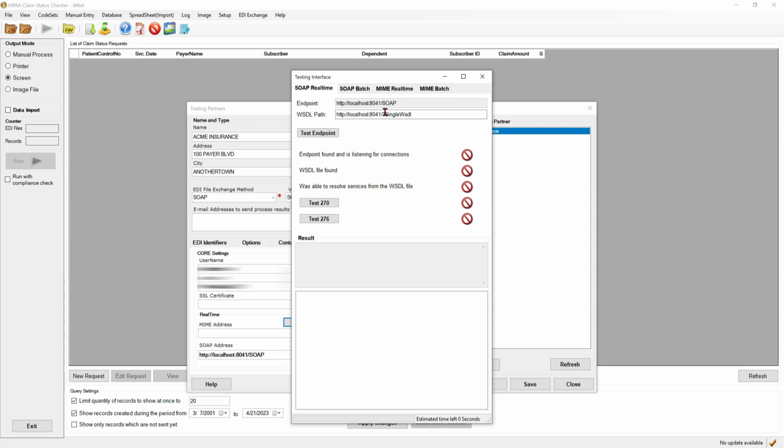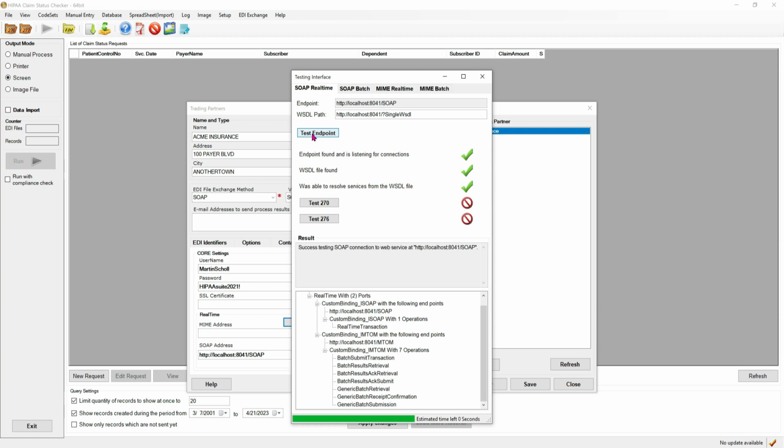WSDL is a web service description language. It's a document that SOAP servers should have to describe the services that they offer. It's some verification that the server offers the services that you need. So let's test the endpoint. And we found the endpoint, and it's listening for connections. We found the WSDL file, and from the WSDL file, I found all the transactions that we need. So we have here a real-time transaction. And for the batch, we have 7 different transactions that constitute the batch process.